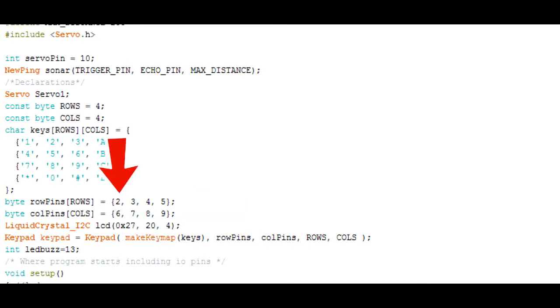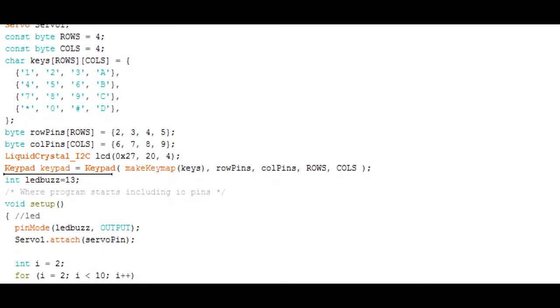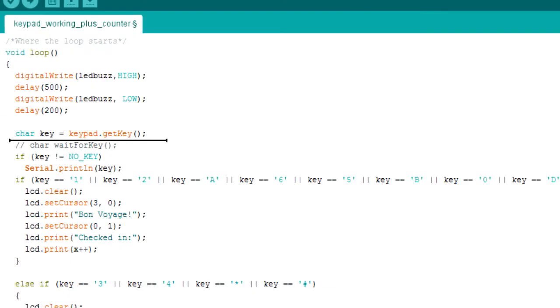Rows are connected to pins 2, 3, 4, 5 and columns are connected to pins 6, 7, 8, 9 each. Then an object is created and makeKeymap describes a method which creates the keys and declares them. The variables are connected to all the objects and sent to a class, and from there we make the keypad functional.